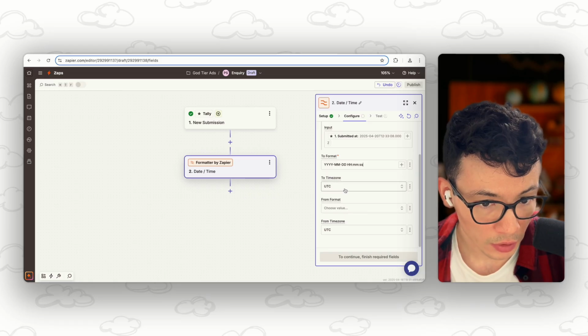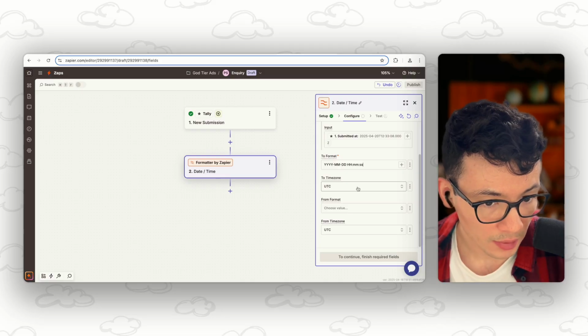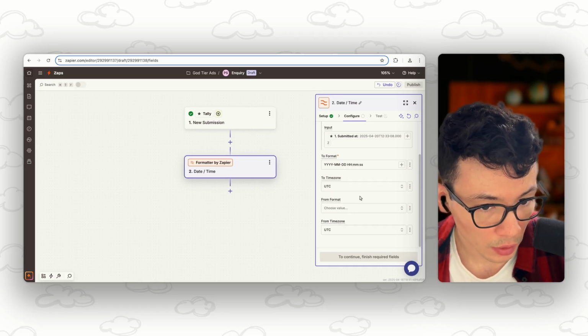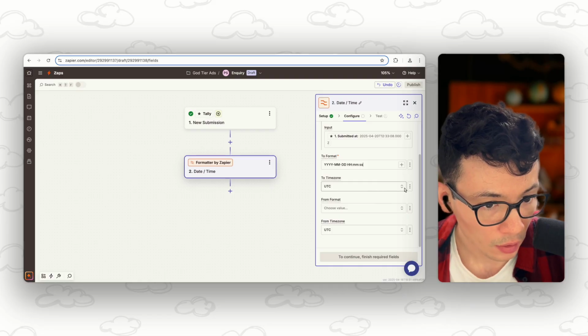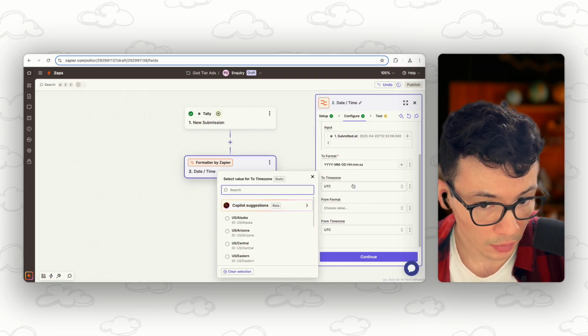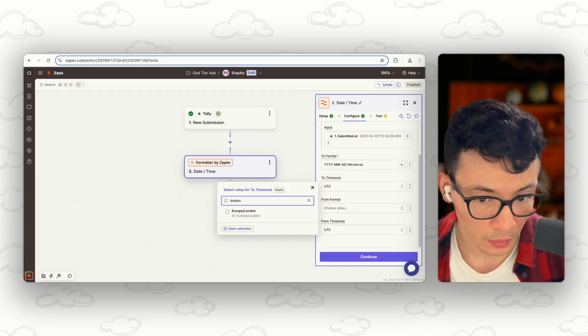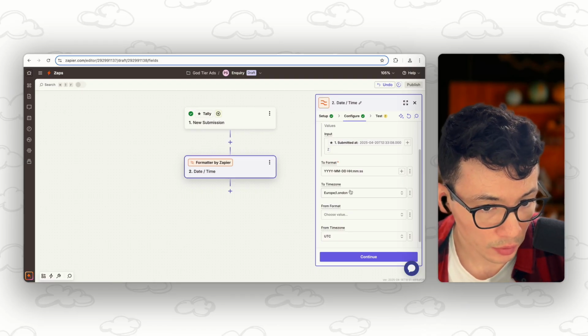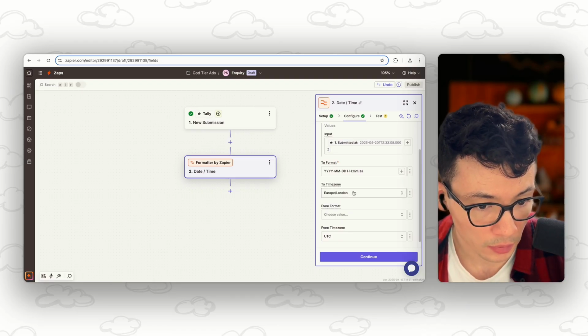The next thing we want to change is the time zone. You don't have to change this. So when you pull the date and time from Tally, the format of that is in UTC. So this from time zone field here is already set correctly because the Tally date and time is from UTC. But if you want to convert the time zone into your local time zone, for example, I'm based in the UK, so I would want to change this to London. So if I click on this, type in London or Europe, click on that. Now this will not only take the date and time from Tally and reformat it, it will also adjust the time zone to London or Europe/London.